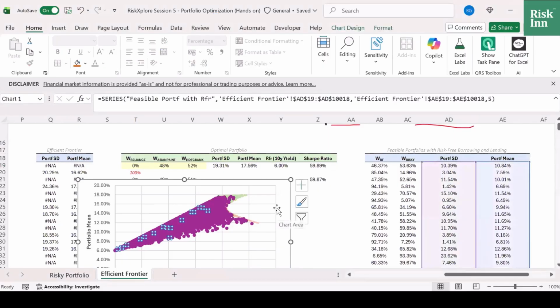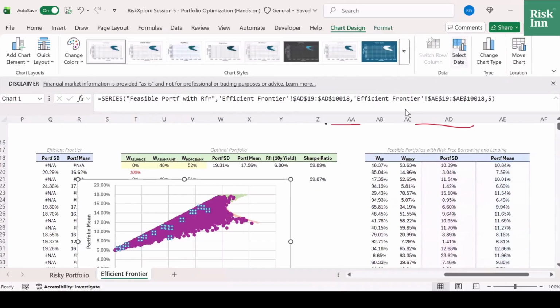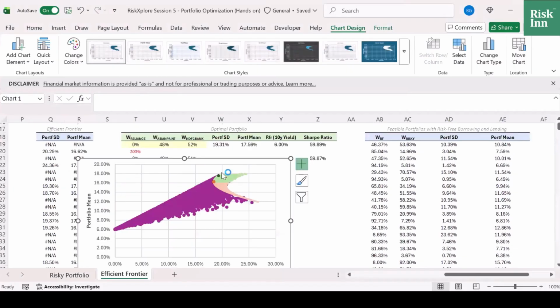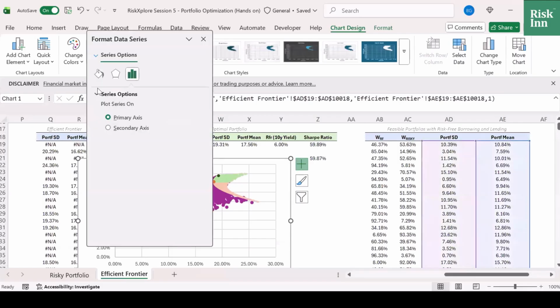So now we have all the feasible portfolios here combining risk-free rate with risky portfolio. And now let's do one thing. Let's go to chart design tab again, and let's move this up here so that we can see the other things being plotted as well. So let's press Control 1 in order to edit this. Let's change its color. We don't want any line.